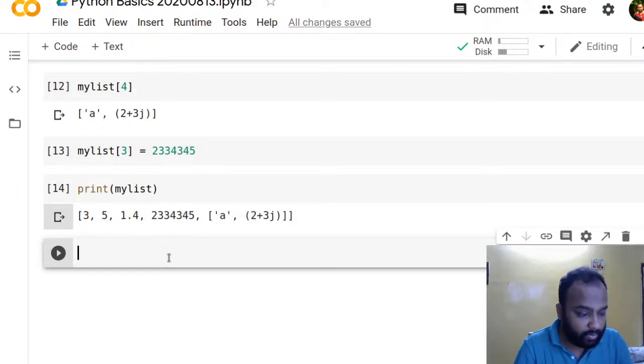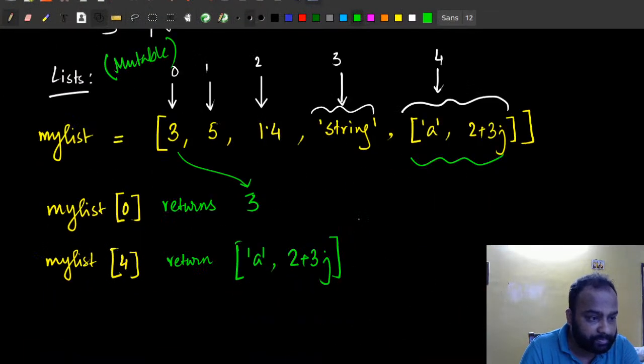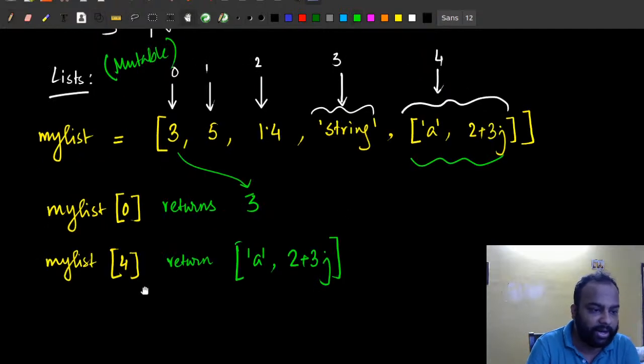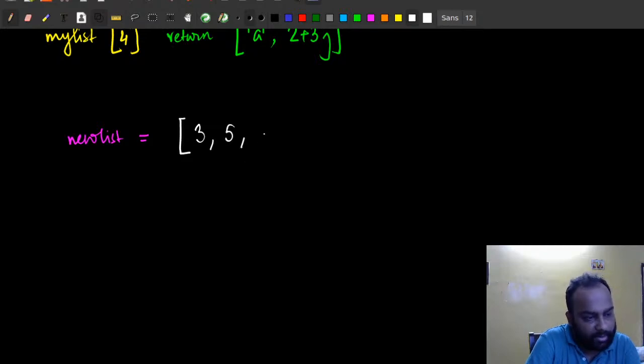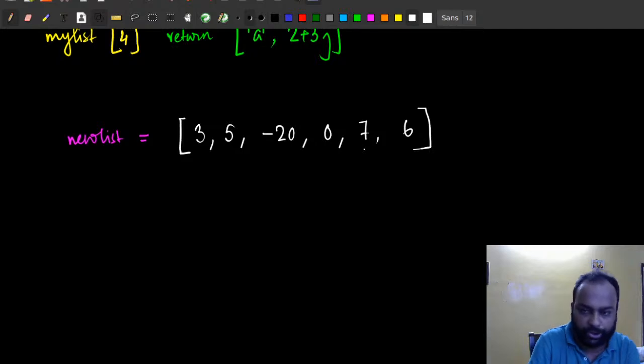Now think about this. Let's go back. Now look at my list. My list has become some other value here, right? Let's create another list with a different thing here. Say new list, as another variable. Let's create that, and say this new list contains certain numbers, for example 3, 5, minus 20, 0, 7, 6. Just numbers, right? No problem.